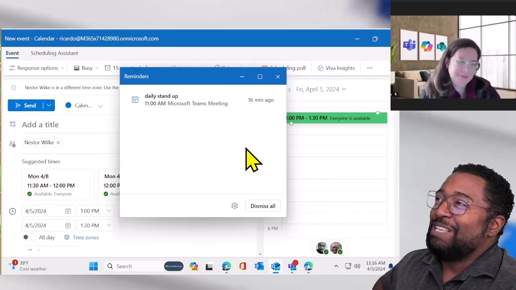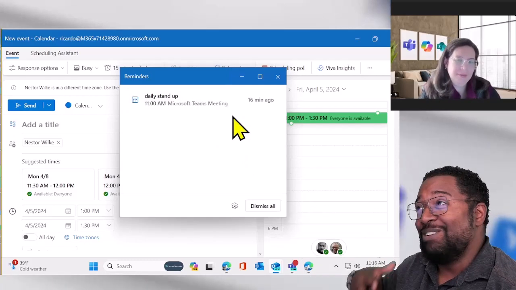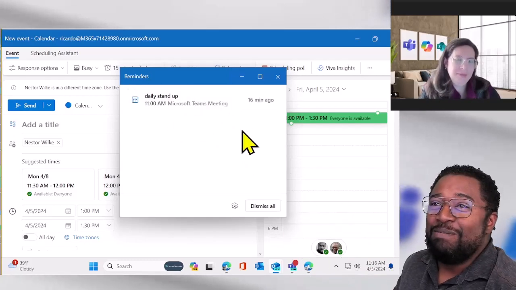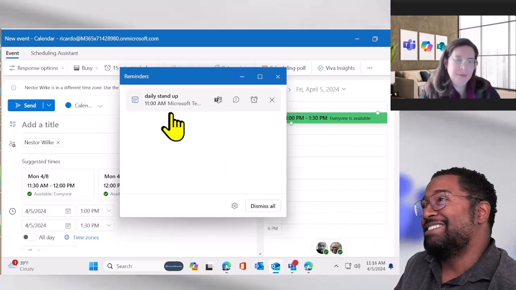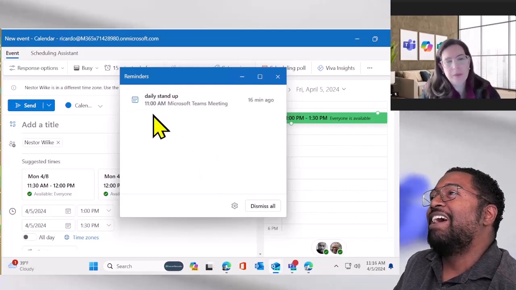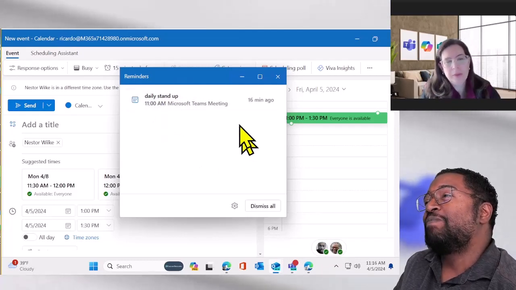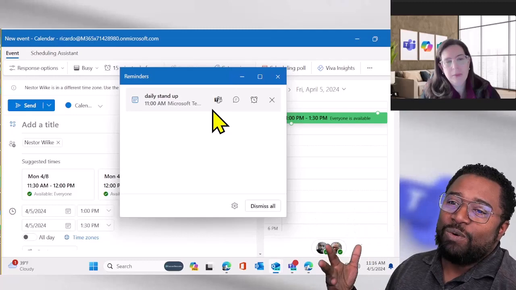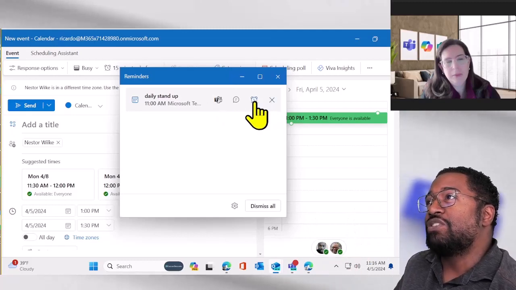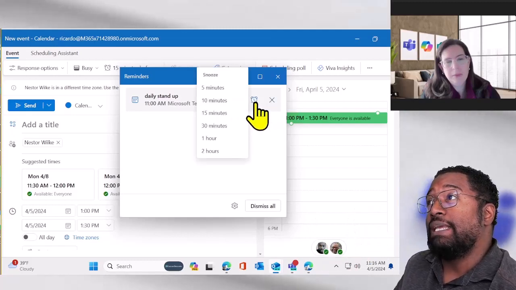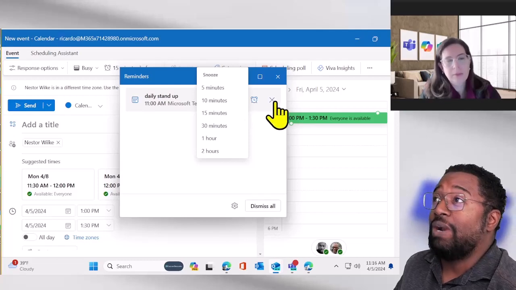This new one has been much cleaner as I've been using it for months, has not built up to 200 messages or anything. It's very clean, very useful to me. But what's also useful that the classic reminders never had is these extra buttons. So yes, I could snooze on the classic reminders for sure, and I could dismiss.